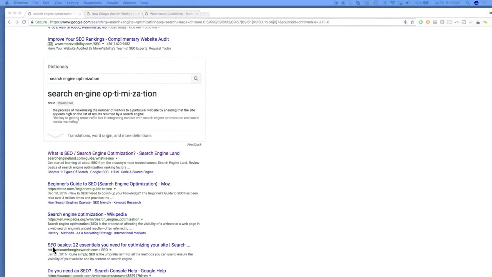And you see it should be 65 characters. If it gets too long, then you get a dot, dot, dot at the end.